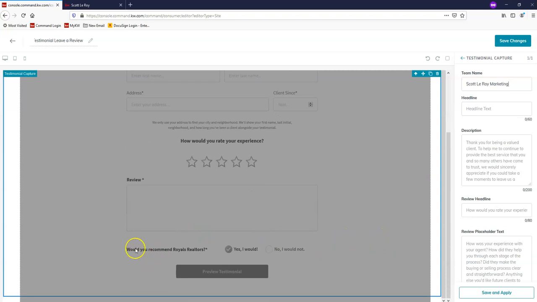What this is essentially going to feed to is, you'll see right here, and I'll update it too, right towards the bottom, would you recommend Royal Realtors? It's actually going to put your name there. So if you guys put, would you recommend Scott Leroy Marketing? Would you recommend John Smith? Whatever you put in this box is what's going to populate here and replace Royal Realtors.